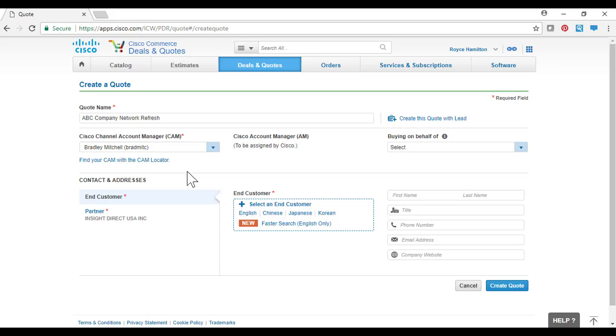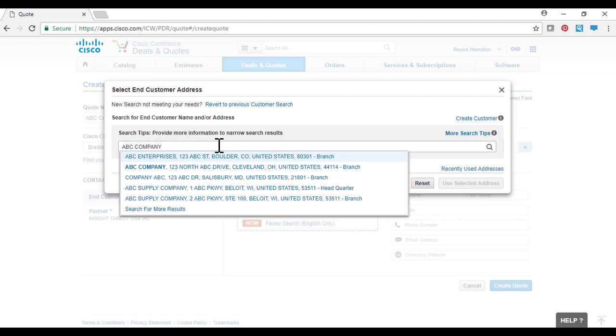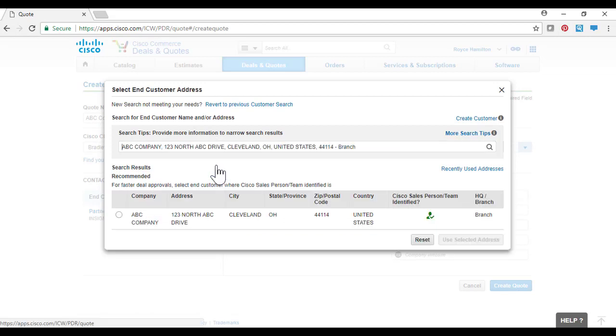Now to add your customer's info. Click Faster Search. Then, input your customer's name in the search bar. Find your customer with the correct address you are working on for this opportunity. If you can't find your customer in the search, click the Create Customer tab and manually enter your customer's information. Once you see the correct customer, click the radio button next to it. Then, click the Use Selected Address button.